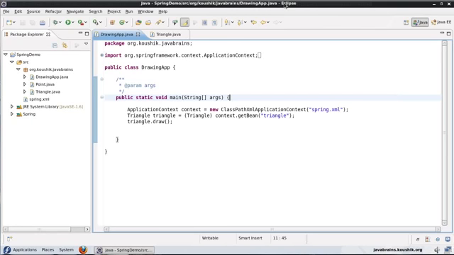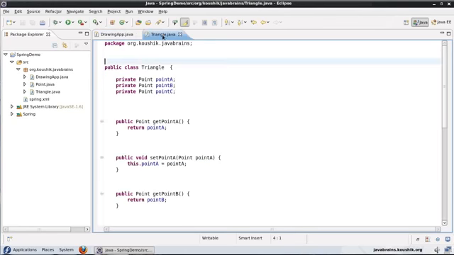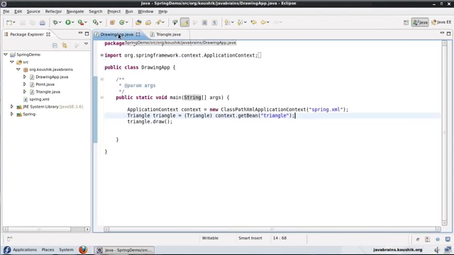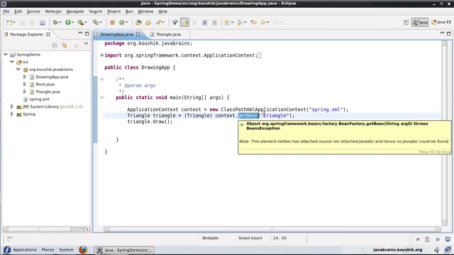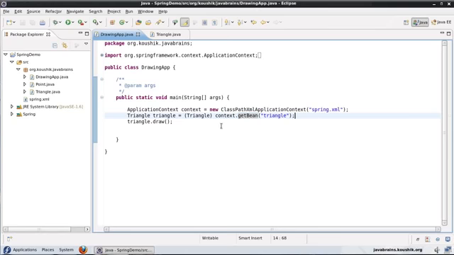We were talking about dependency injection with an example of a shape interface and then two different shapes, a triangle and a circle. Notice what we are doing here. We have a drawing application that is dependent on this triangle object. I have a triangle class here, and my drawing application, this class, is dependent on the triangle class, and I'm using the getBean of Spring in order to get the dependency instead of having a new to instantiate the triangle.